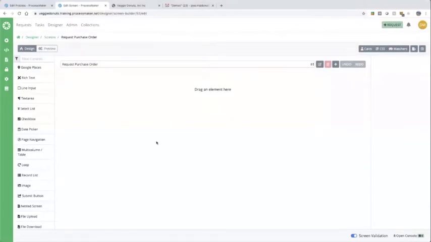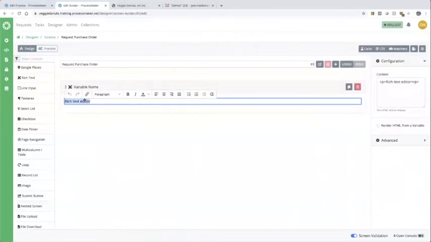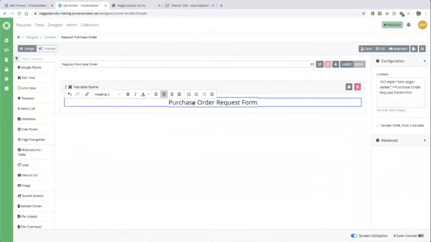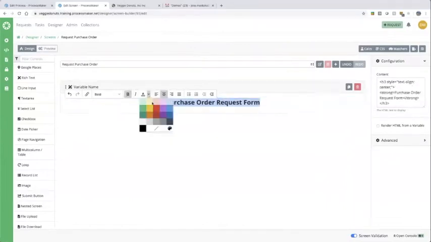And very similar, it's a blank canvas. We have a palette of all these HTML elements that we can use to create our screen. So I'm just going to start adding some stuff. We could just add a nice little title here. This is super intuitive. So this is our purchase order request form, and we can customize this as wanted. So I'm just going to center it. Let's maybe add some styling to it real quick, maybe some coloring.